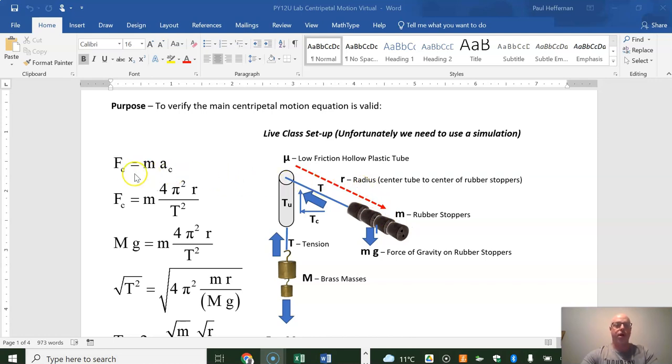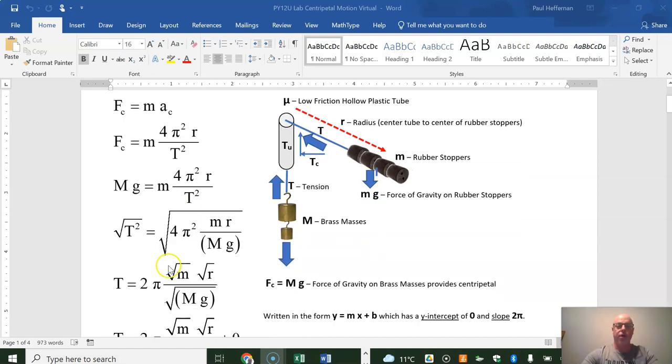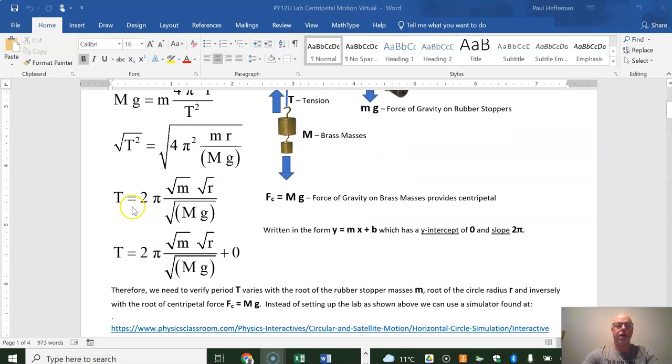So here's the main formula right here. Your centripetal force is equal to mass times centripetal acceleration. We're going to be using the formula that uses period, 4 pi squared r over T squared. And of course, if you look at the simulation here, we would be using hanging masses, uppercase M, times g to provide the force. Now, if we rearrange this to solve for T, the period, the time it takes for one revolution, we end up getting this formula right here. T equals 2 pi root m root r over the root of the force, mg.